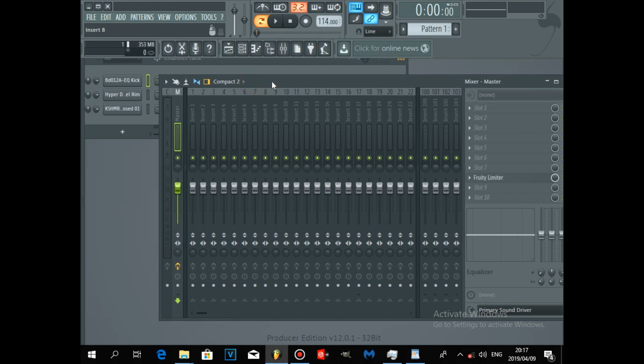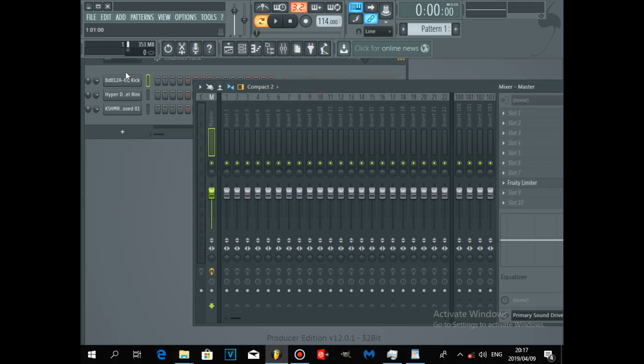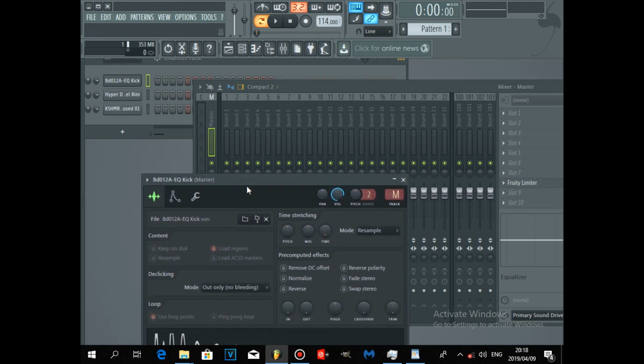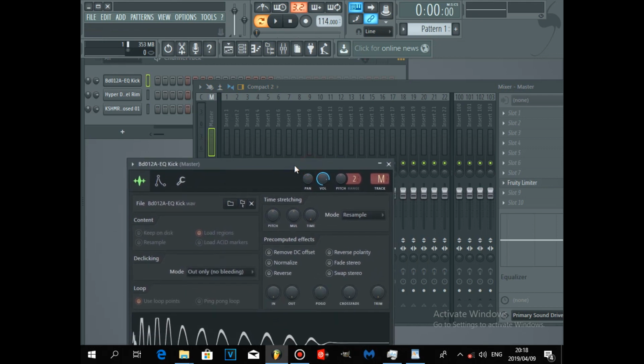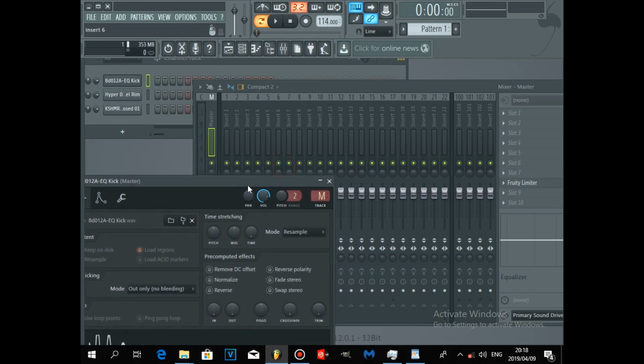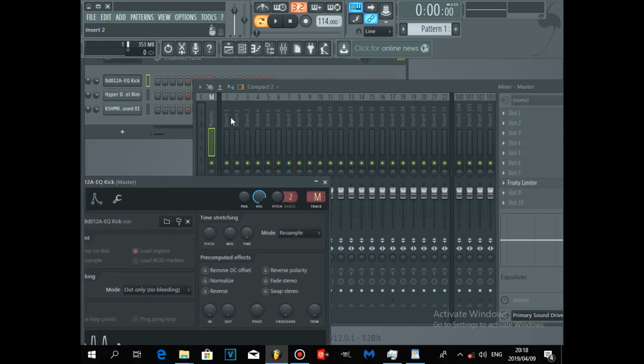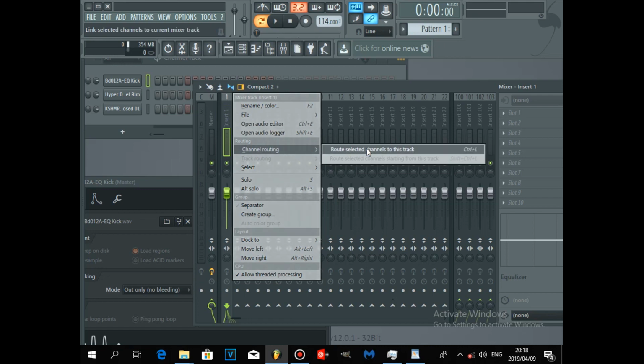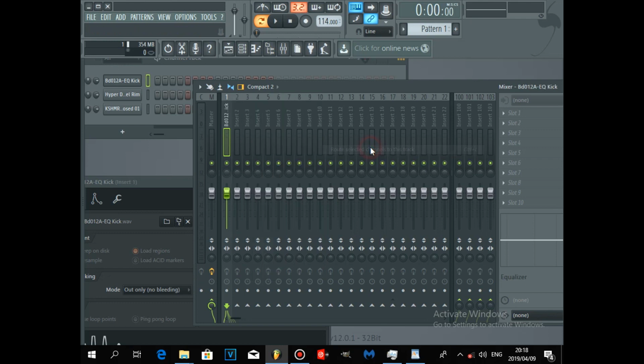So what usually happens on the mixer, insert 1, insert 2, insert 3, these are all different tracks. So each element you send here, if for instance I have this kick here, since it's selected here, I can right click here, go to channel routing and say route selected channels to this track. So that kick will go into insert 1. As you can see, it's already renamed here.